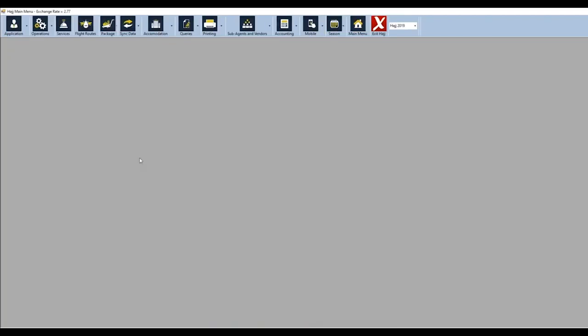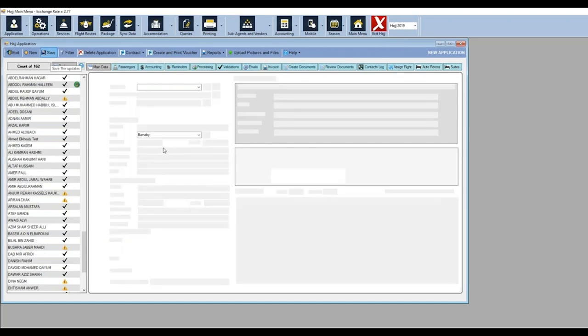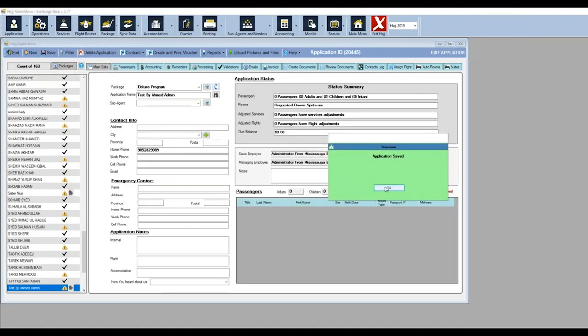Let's go to our Hajj application again, and we come here as we are adding new applications. I'm going to choose any package, and I'm going to say here test by Ahmed admin, just any name, so that we can test that reminder. I'm going to put the phone number here and save. As I am saving this, here we go.